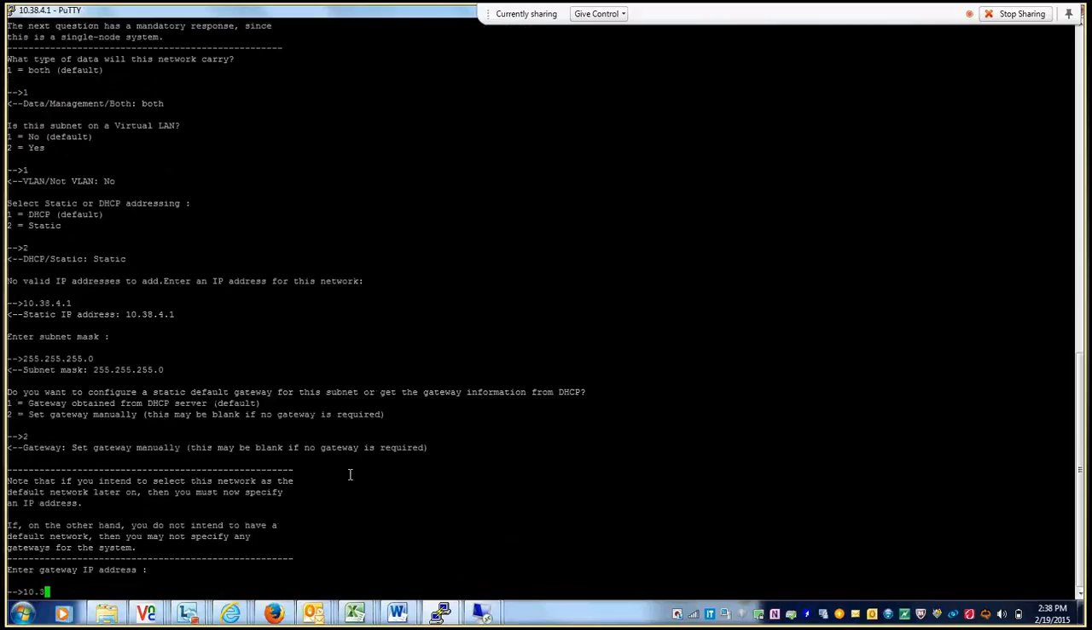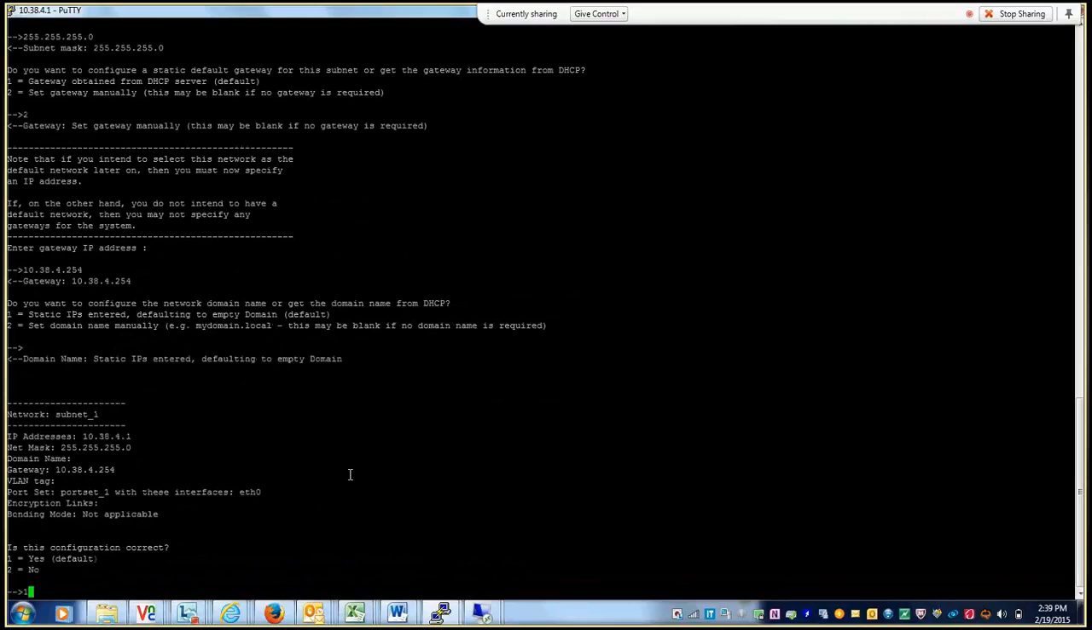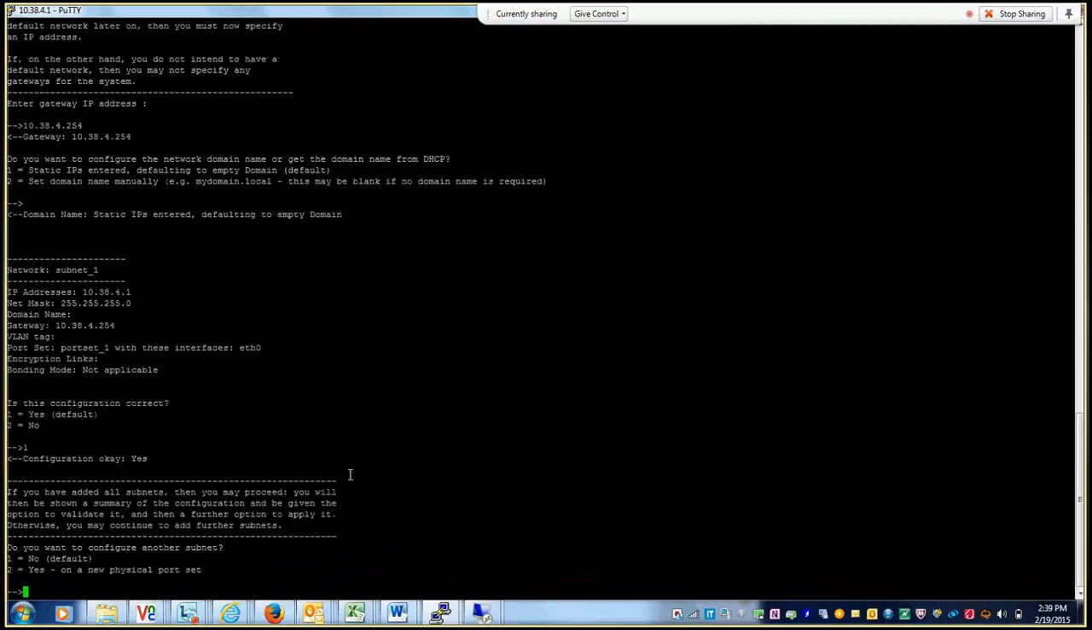The gateway is 10.38. Here also we always use 254, so that we have maintained uniformity. We generally use the IP based on the rack plus 254, as it's an indication for me that this is a gateway IP. Domain, you don't have to worry about it. Yes, this configuration is correct. I press 1. So it's asking me whether I want to configure another subnet or not.